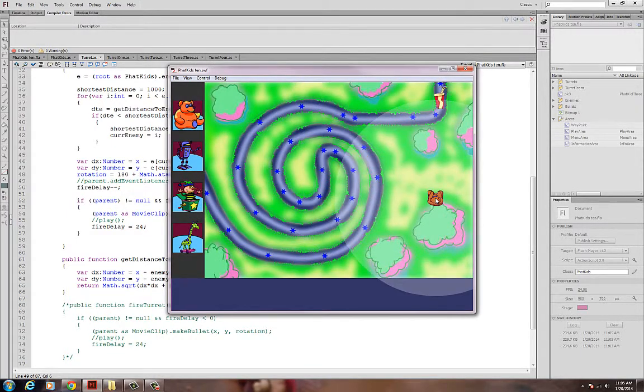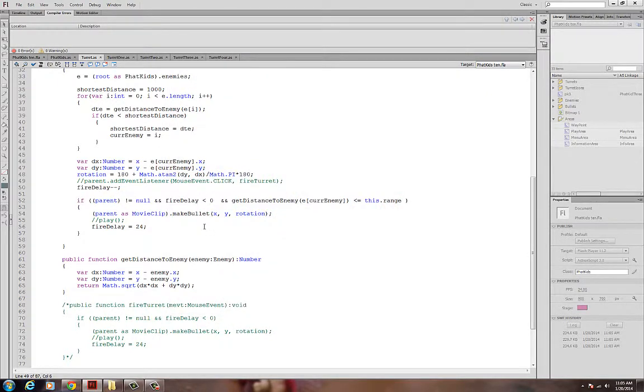And if I take this guy, if I put him down here, he's not firing. But if I put him here, as soon as the enemy gets within 100 units or 100 pixels, that's the range. And my teddy bear will shoot. So I could change the range now.